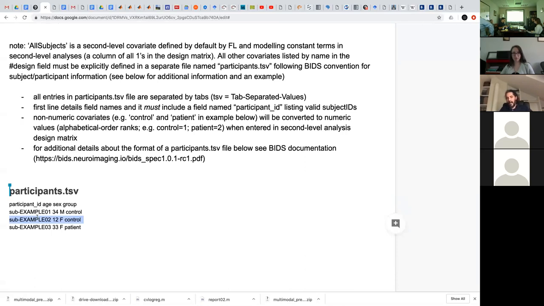I think it makes a little bit more sense to delete a subject in the sense that you don't want to enter that particular subject into your second level analysis. You still want to have a record of what happened to that subject. You want to still have the record of who that subject was and what their data was, but you just don't want to enter it into your second level analysis.